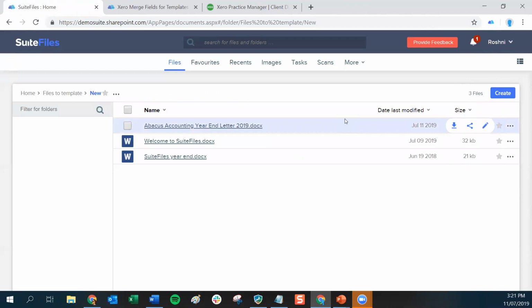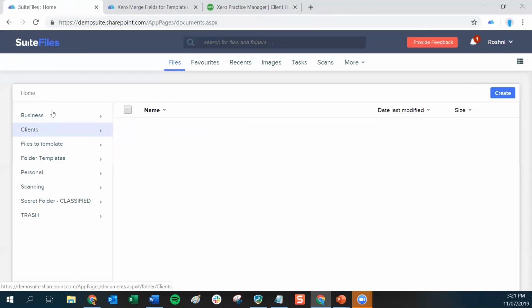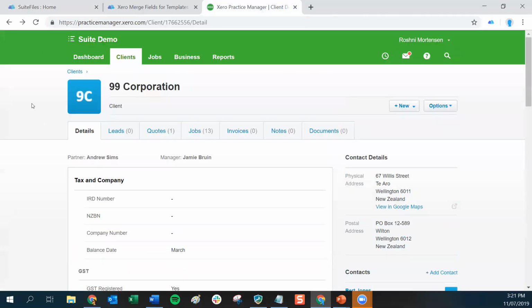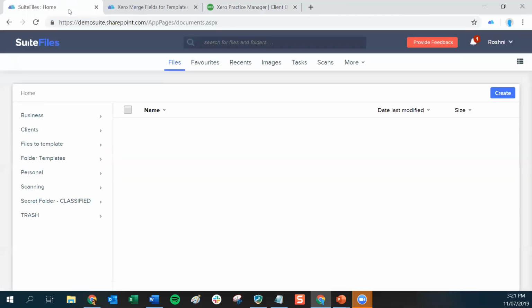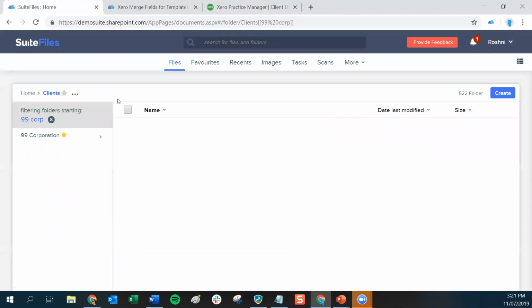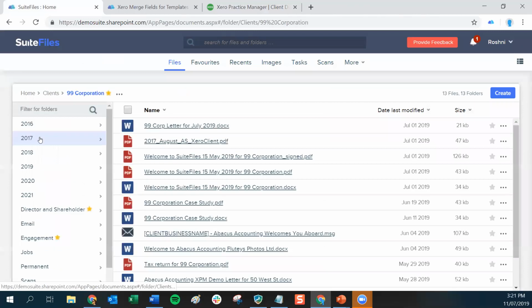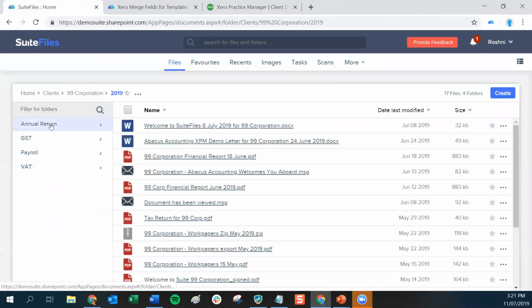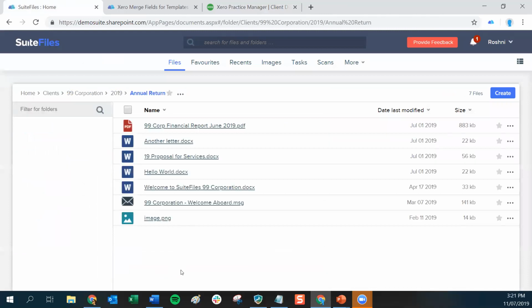The easiest way to start populating your file templates with your client data and do some testing around whether the values are coming out as expected is to head over to one of your client folders. I'm just going to jump back home, and it's the 99 Corporation client that I've been working on in XPM. So I'm going to jump into my clients folder, filter for 99 Corp, and open up the 99 Corporation folder. Then I just need to choose where I'm going to file it. Let me just chuck it into this folder.